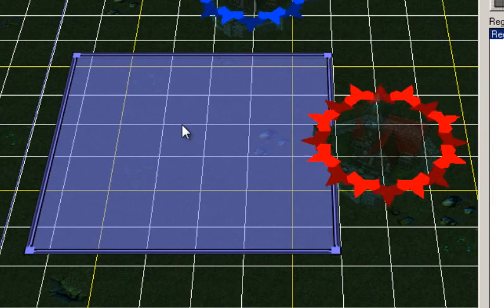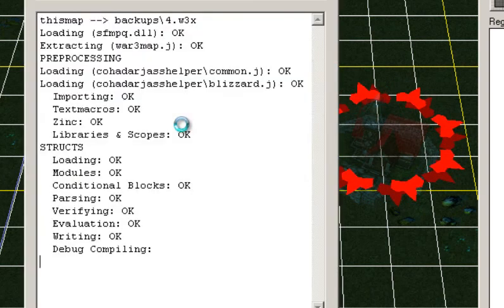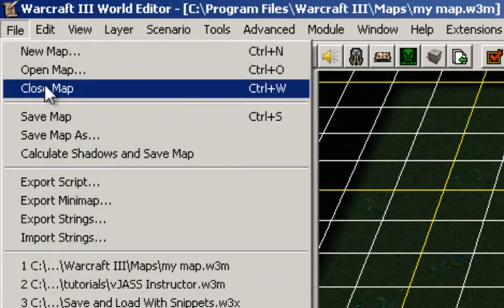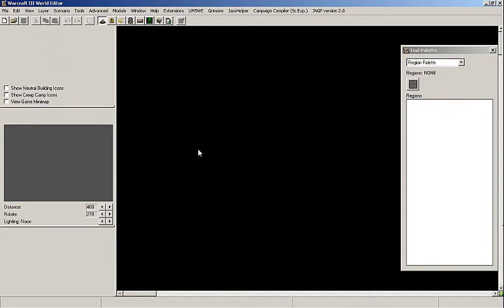I'm going to go ahead and delete that by hitting the delete key. And then I'm going to save the map. And close it. At which point we're back out to nothing.